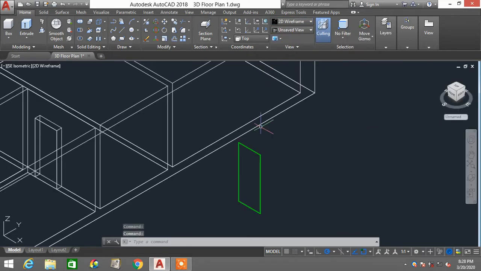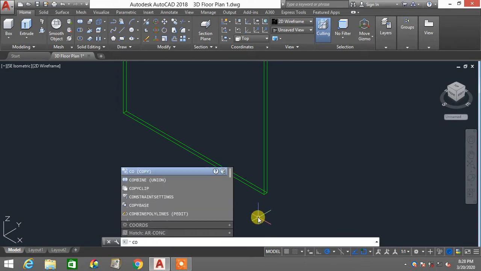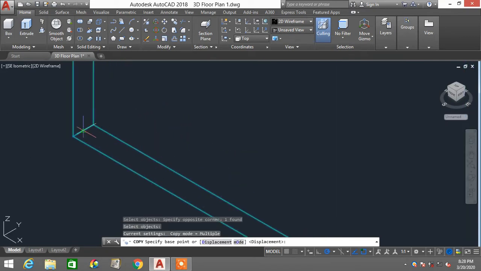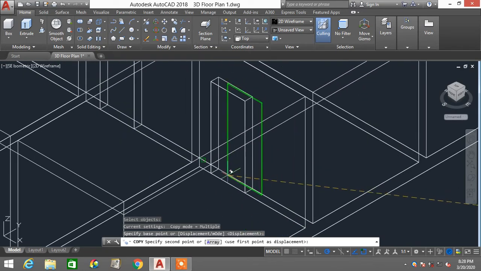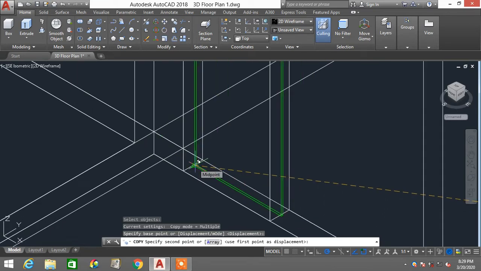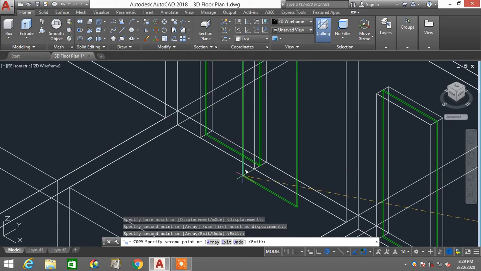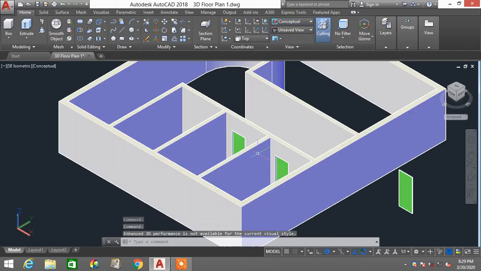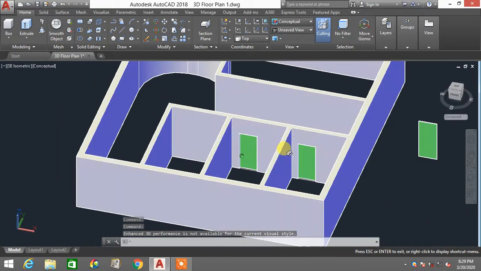So I'm going to change back to wireframe. I'll type copy, better yet, I'll copy this door. I'll type CO, enter, select the box, enter, and I'll choose this particular point as my base point, click, and I will park it over here directly at the center of the door opening or the cutout, and I'll put it over here also. So I'll change back to conceptual. You can see now the doors are parked correctly on the cutout.